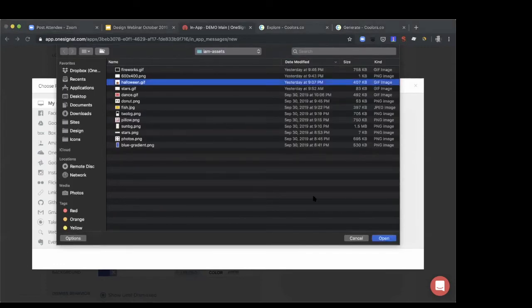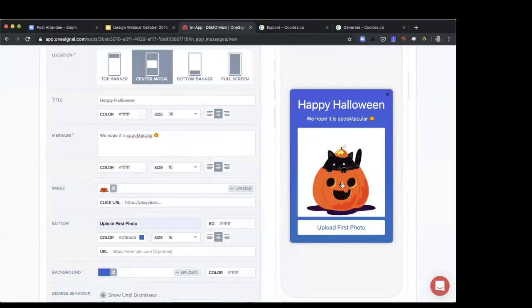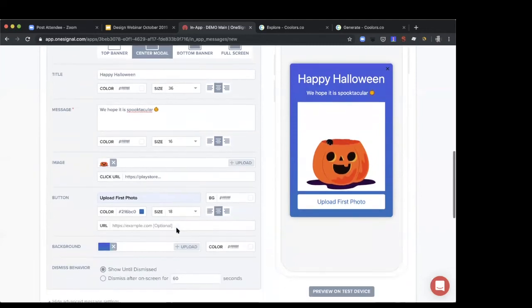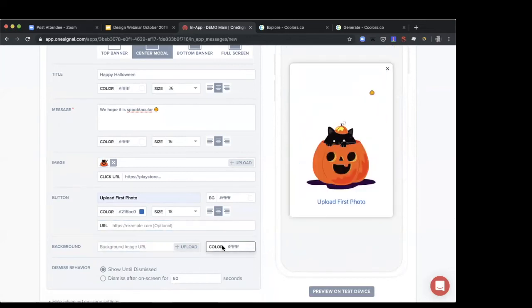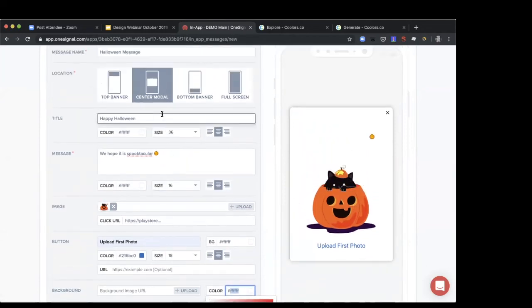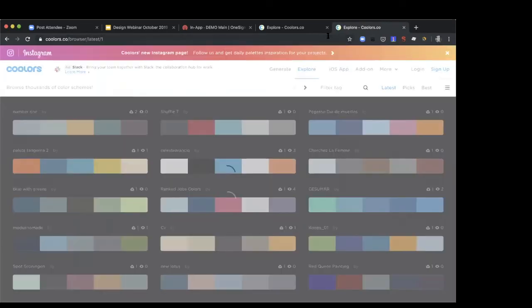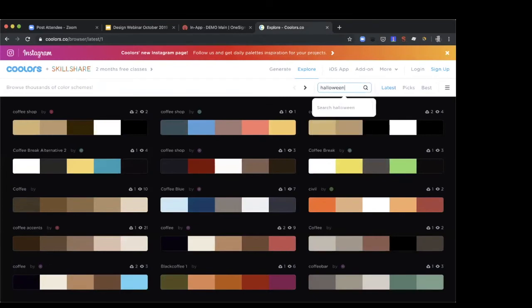here's a Halloween GIF that I found earlier. It's a cat in a pumpkin. There we go, the cat pops out of the pumpkin. Happy Halloween. Now you can see there's a border around this. That's because the GIF itself has a white background. Whenever you're dealing with this situation, you really want your photo to nicely transition into the background. So I'm going to remove that background image and just keep the background color white, since the GIF had a white background. But of course, all my text changed then, so I need to figure out what color to change those. So I'm going to go back to my Coolers app and search for Halloween, to get some nice spooky colors.